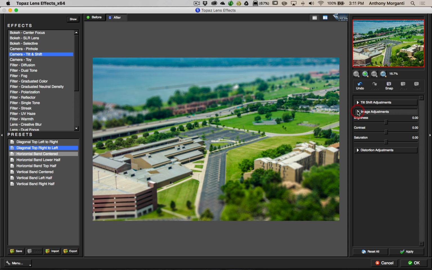Now let's go to image adjustments. We just have brightness, contrast, and saturation. Let's see if I make it less saturated. Yeah, I don't like that at all. Let's go more saturated. This is typically what I'll do. I'll try it one way or the other. I don't like that either.